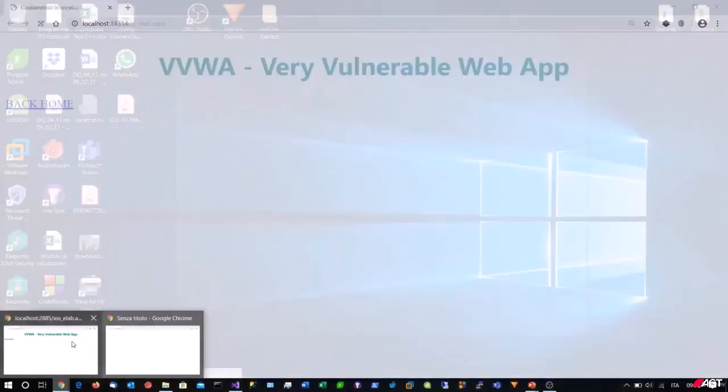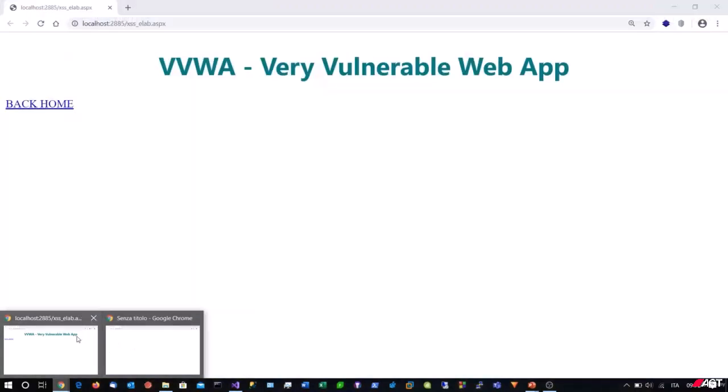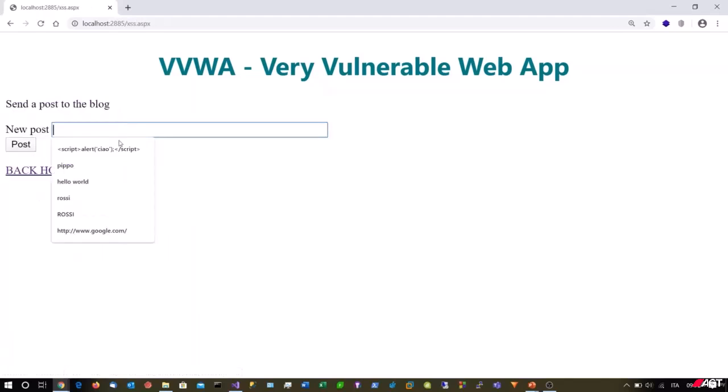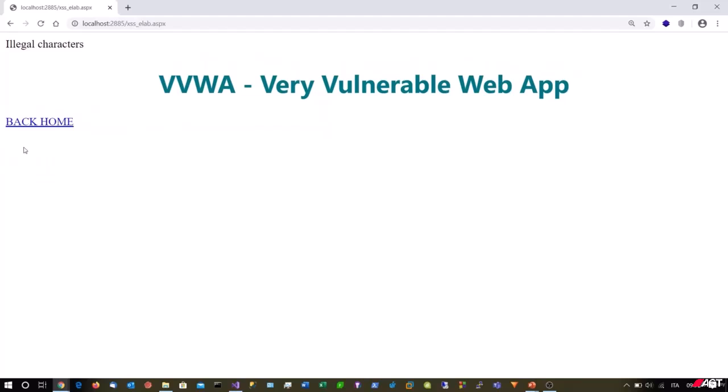Let's start the application again and inject the same malicious pattern, and the injection was blocked.